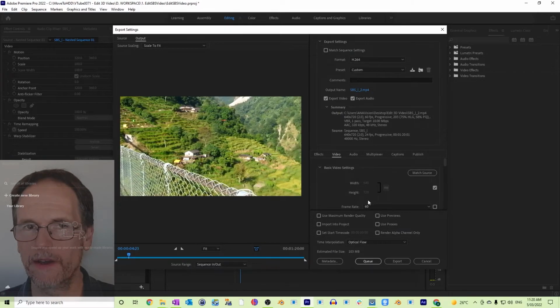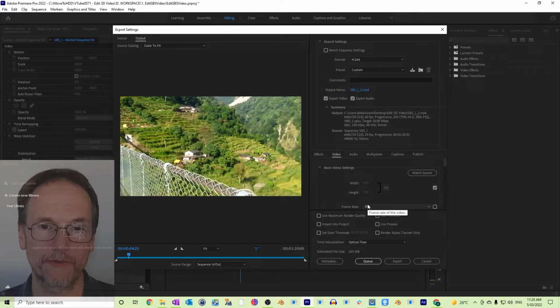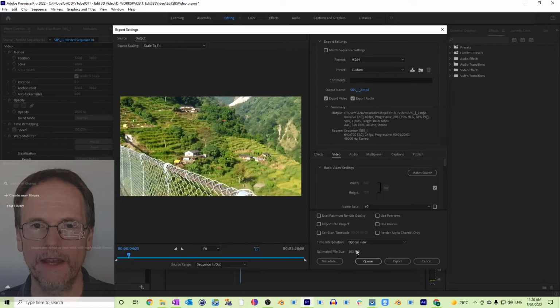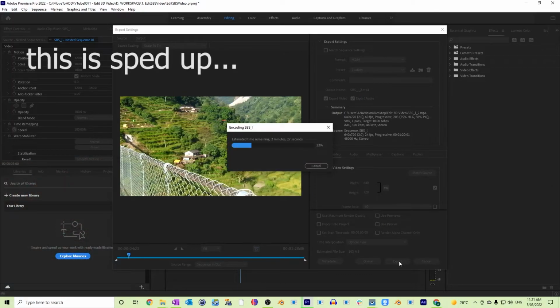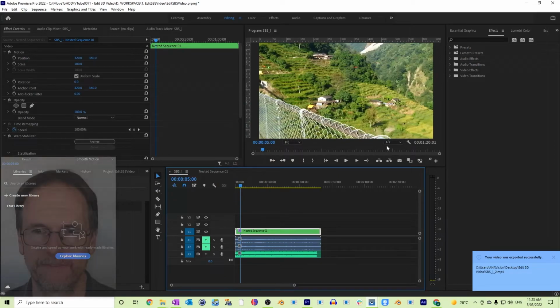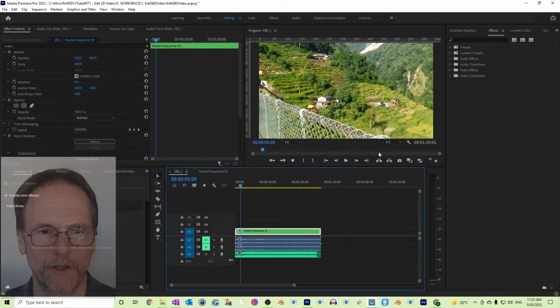It remembered that we did 60 frames a second for the last one, so it reuses that, and it remembers that we've done optical flow, so it remembers that as well. And we'll export that. Okay, so it's exported that as well.